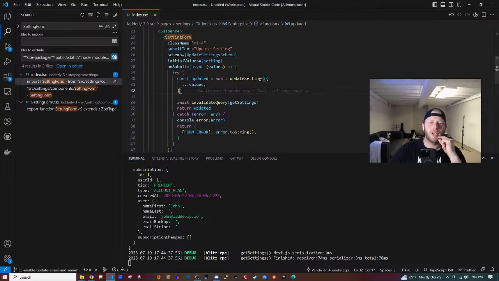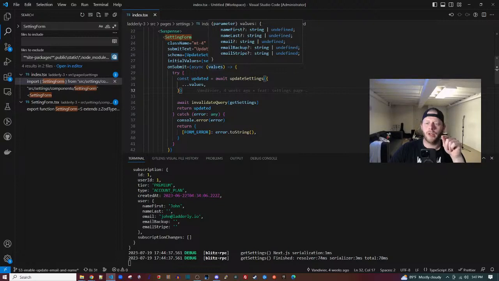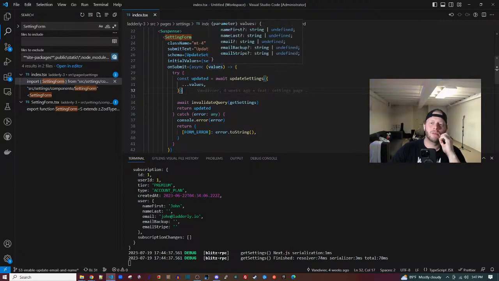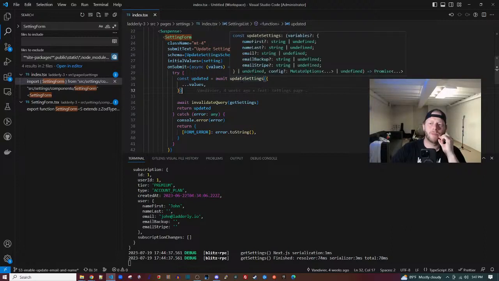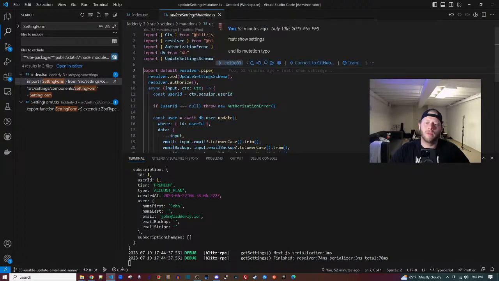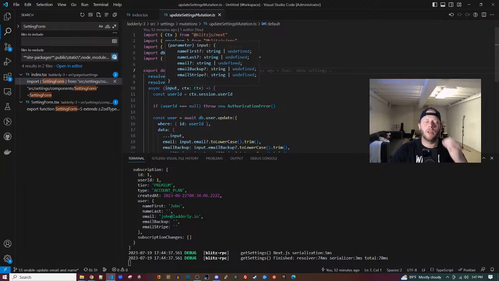When is the schema applied? It says name first string or undefined. Why is it allowing undefined? So is the schema, because it's optional. So the schema is applied before getting here, right? And here's this, and this schema is consistent.